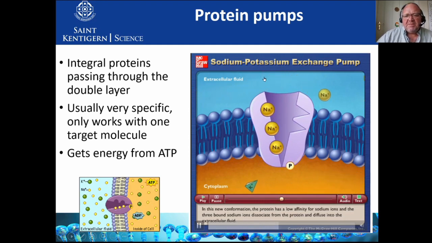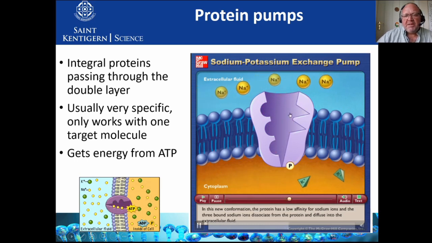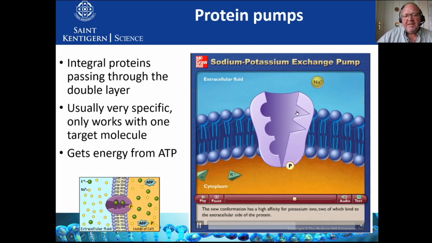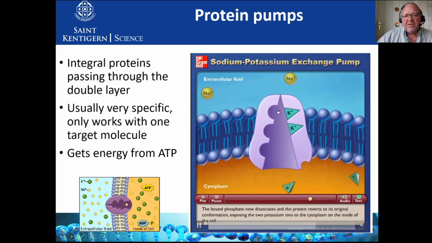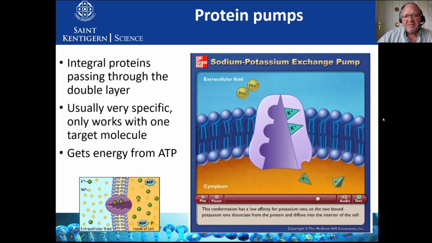When potassium comes back in, now potassium can bind on the potassium side of things. When that happens, the shape of the protein will change to release this phosphate, and as it releases the phosphate, the whole thing changes its shape again. And now it is open for the sodium to be able to go out again. Okay, I hope that makes sense.